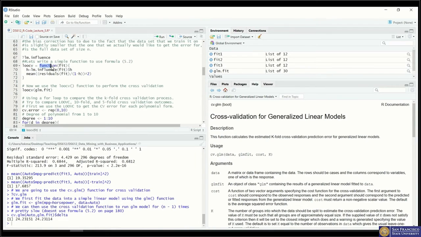This function will basically just pass in a fit of the model, and it will generate lm.influence for the fit here. It will report this number and save it into this h variable. After that, we use the mean value, the average of the residuals divided by 1 minus h. This is basically the equation given in the textbook, 5.2. So this is this h right here.